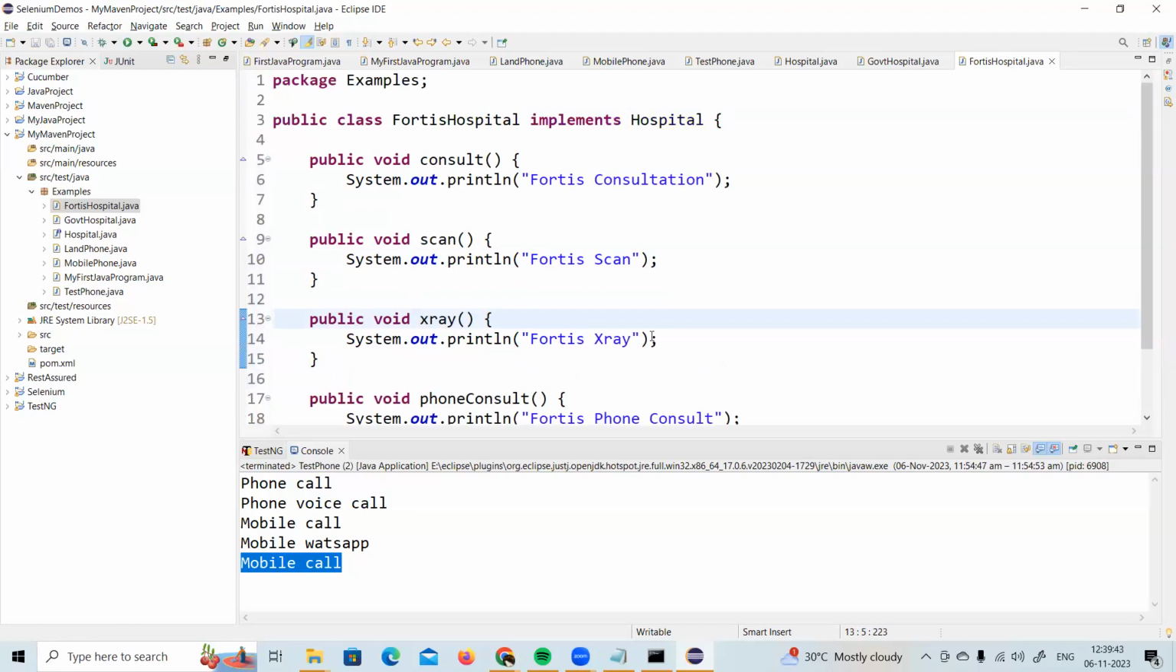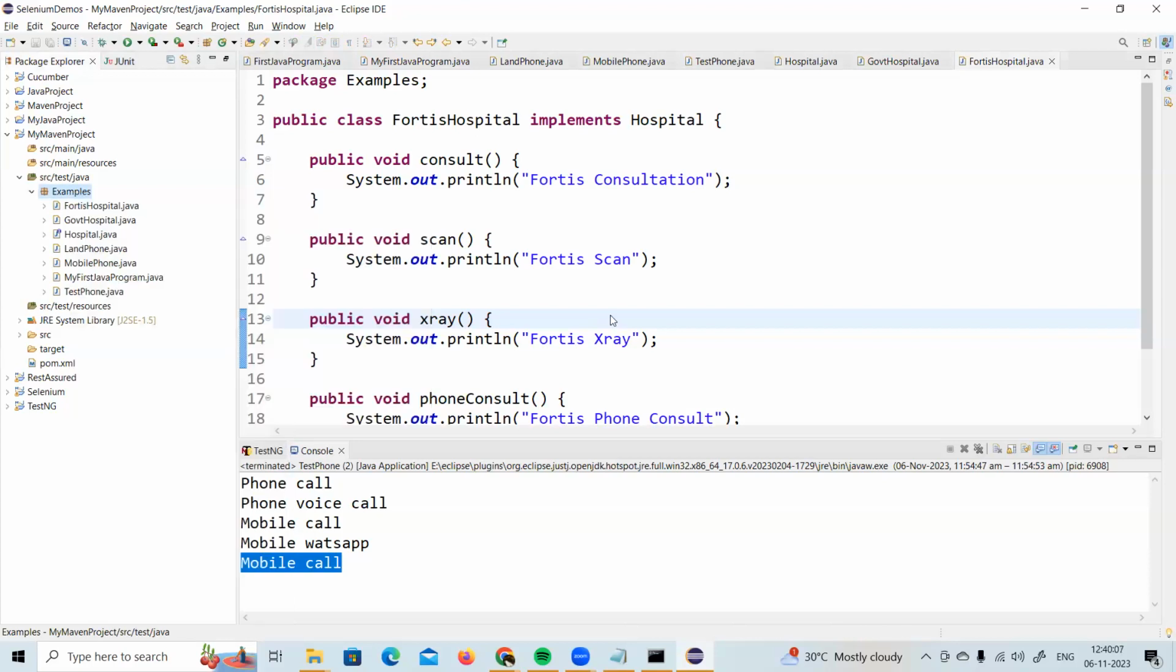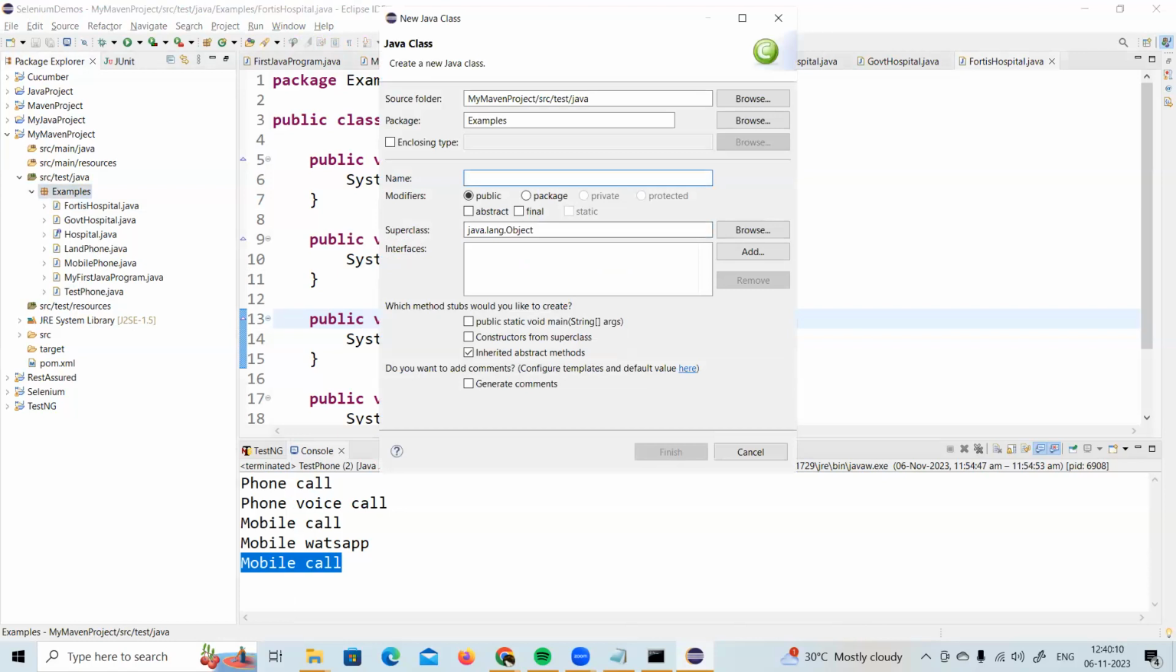Is this clear? You're getting this? Right. So now I need to know how to run this. I have created my methods. Now let us create the test class. I will create a new class and give the name TestHospital, and create the main method. Here is where we will start our execution.